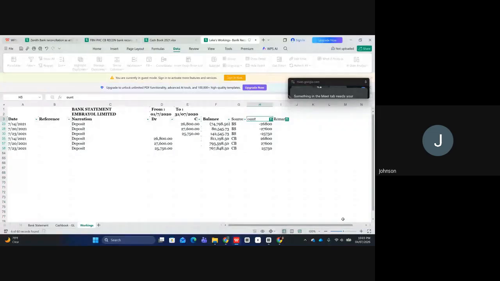Some are negative, some are positive, right? So what do we now do? We now check. This 26,000 is a deposit. This also, 26,000, is a deposit, right? It makes sense. The other ones, all of them are deposits, 27,600, like that. So they are good. We see them in the bank statement. They're also in the cash book.